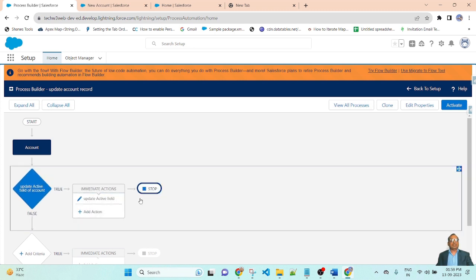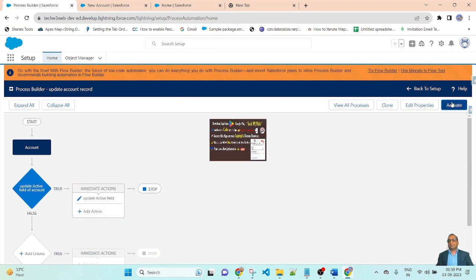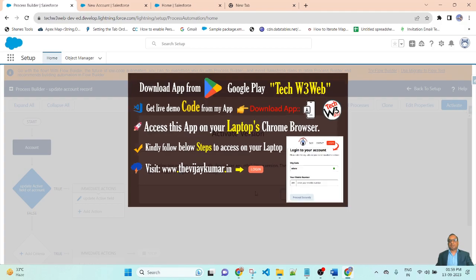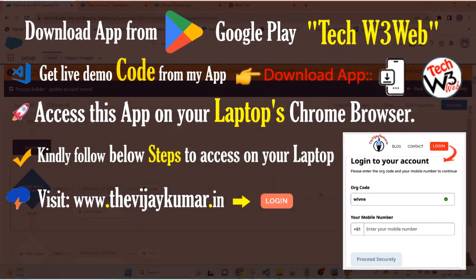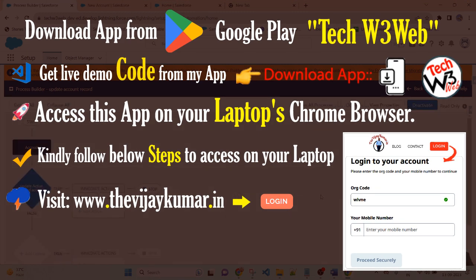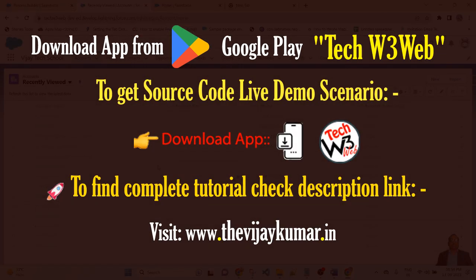So here I added a criteria and action. Now I am activating this process builder. Activation version confirm. Now I have activated the process builder. Now let me check my record to create a new one and update the record of the account. Refresh the page. Click the new button to create a new account.